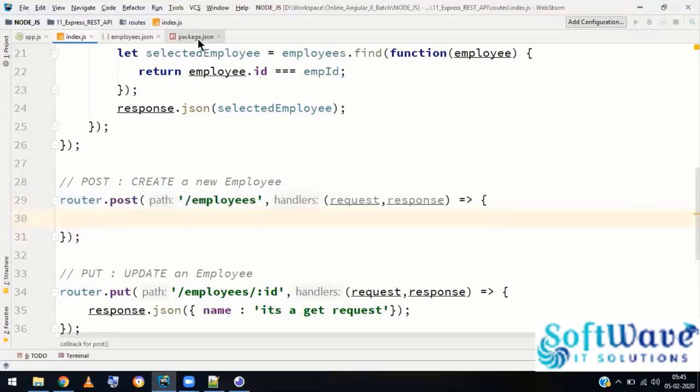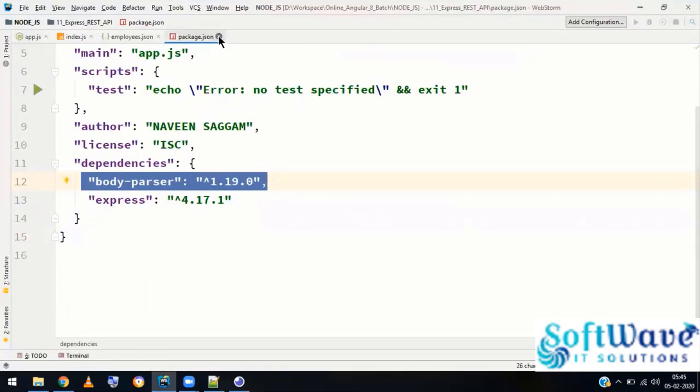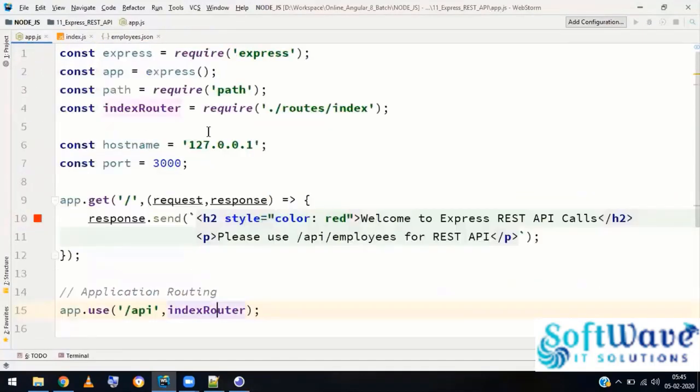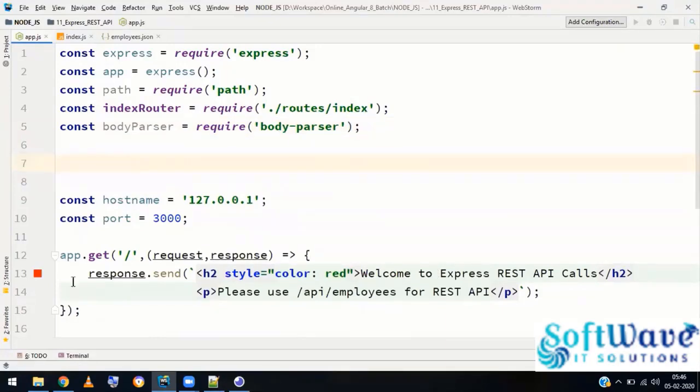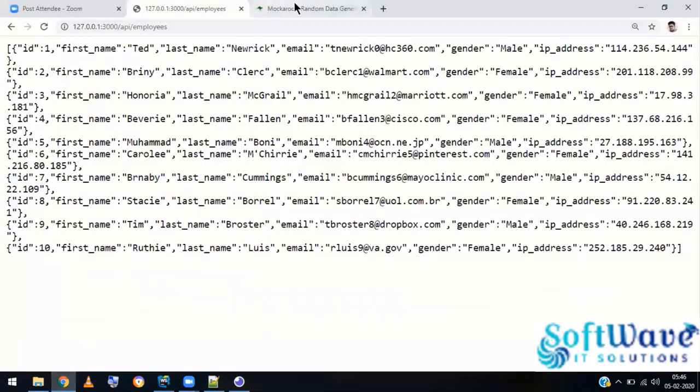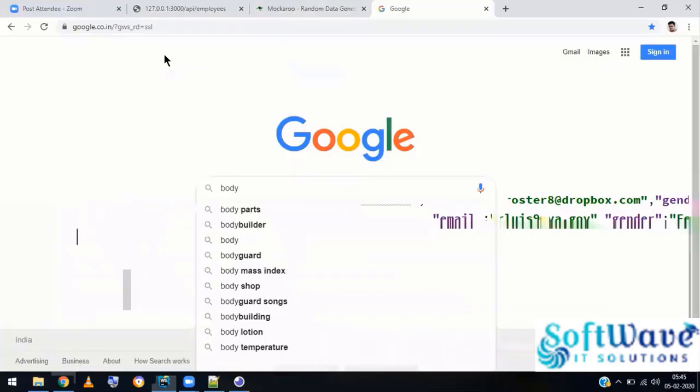I have already installed body-parser. Let me configure that in app.js. So back to here. Let's say const bodyParser is equal to require, the body-parser third-party module. And for this body parser, there are two other things to be configured. One second, let me go to Google and search for body parser.